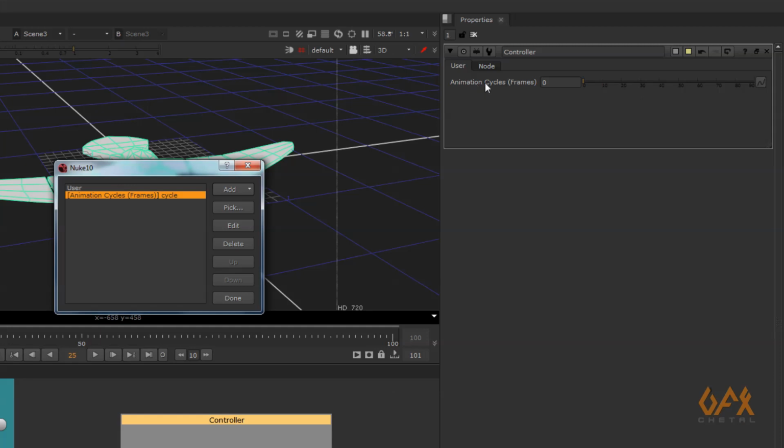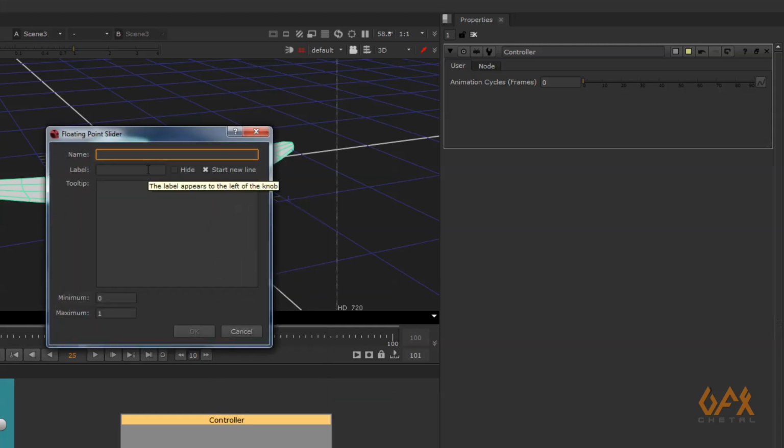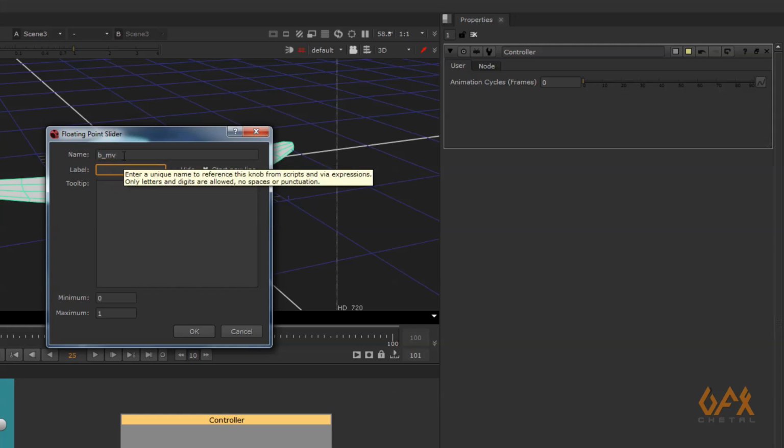Okay, so now you can see these controllers, and now I add one more, named body movement, because we need some body movement. So for that we prefer b underscore mv. So whenever you call anything in an expression, we call these names, and this label is the visual representation of that particular property. So over here body movement, and over here I set it to 0 to 1. It's okay for this particular example.